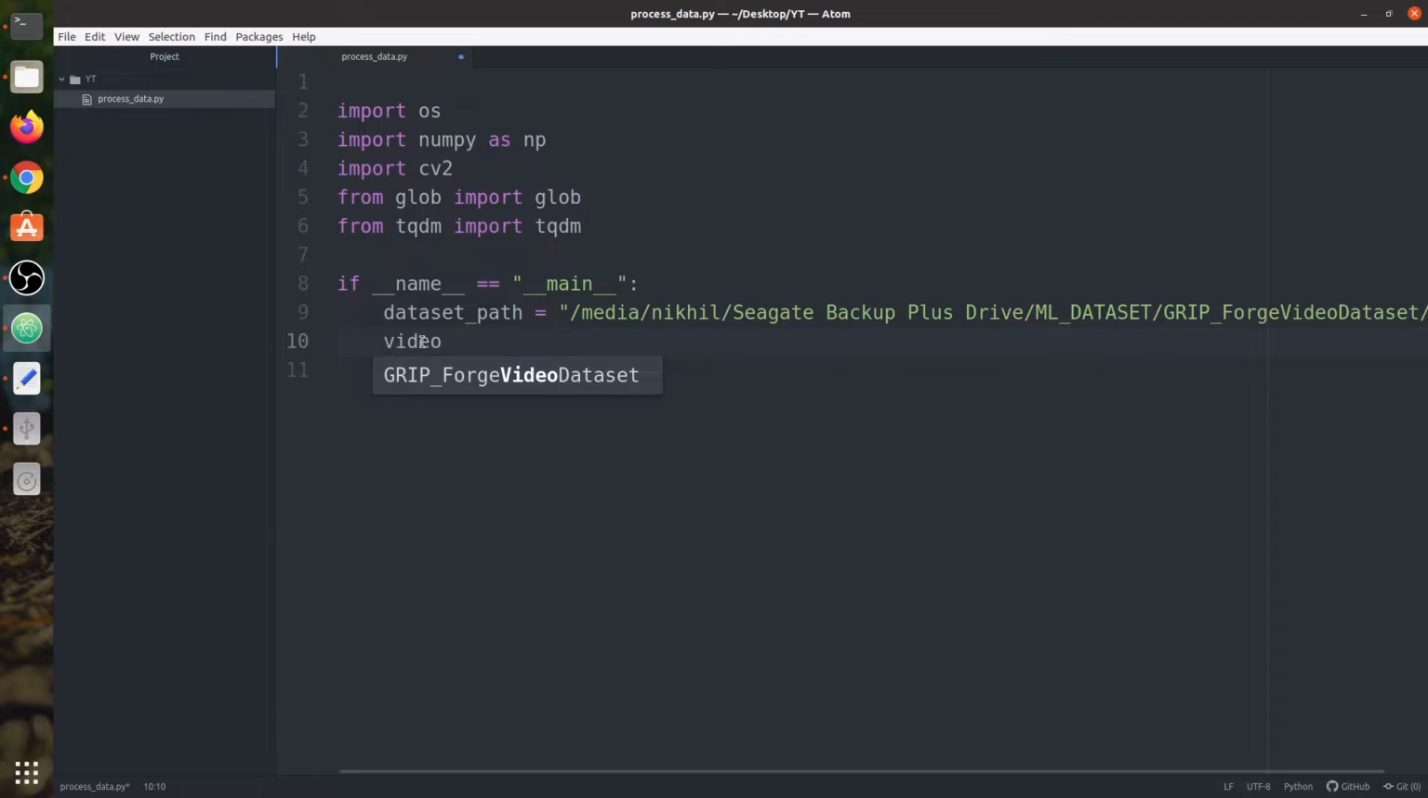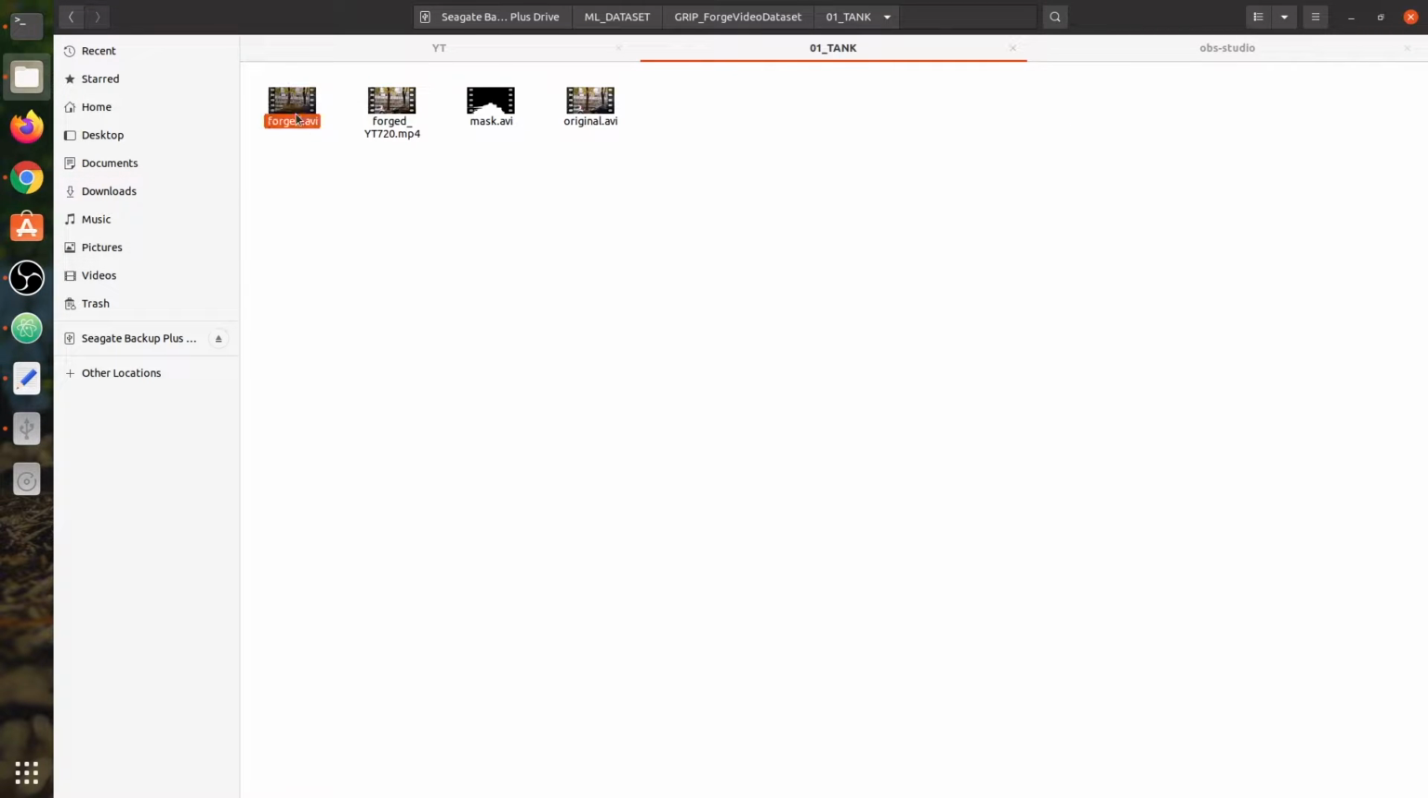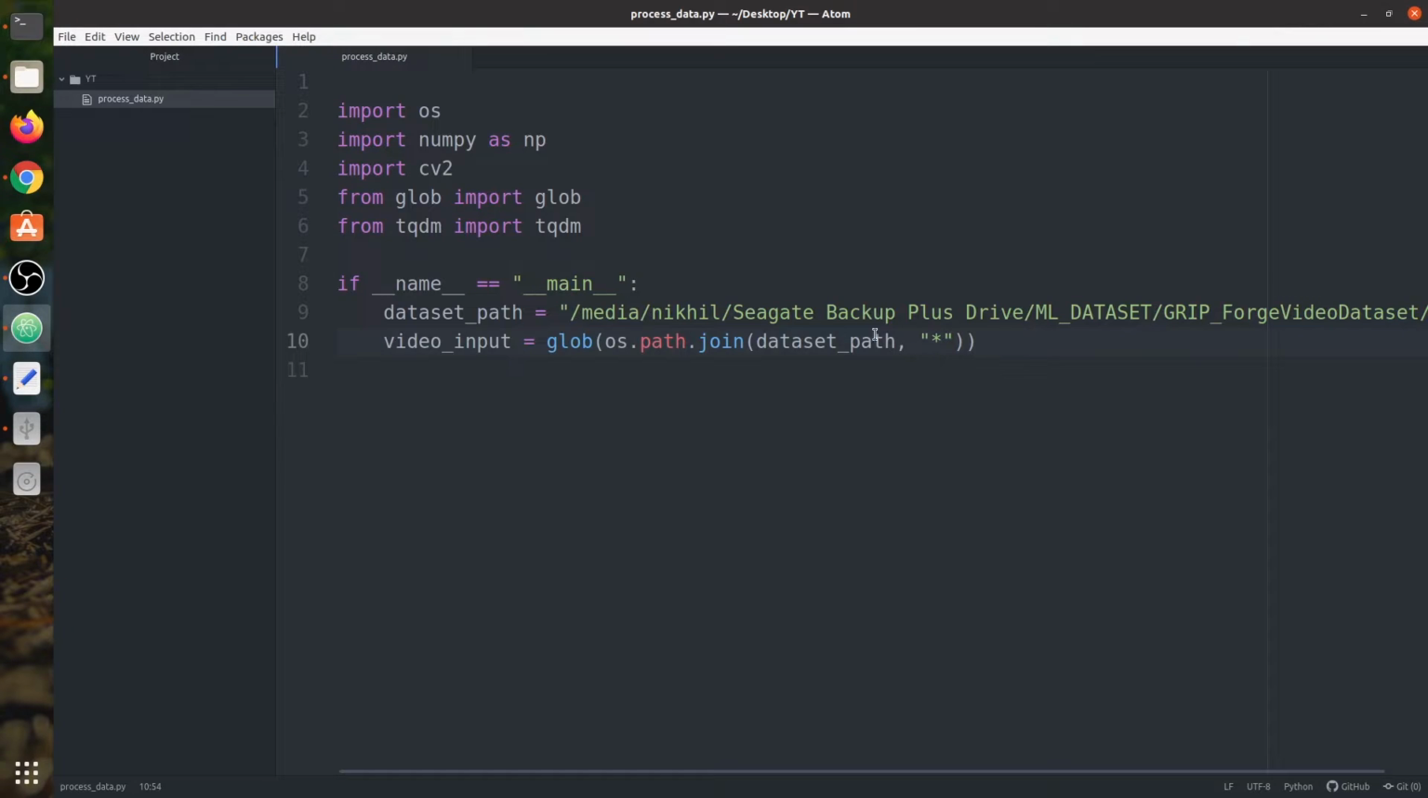We're going to say video input. Input is basically the forged video. So we're going to say glob, and inside glob we're going to provide the path. First is the dataset path. Second we're going to say star. Star basically represents all these 10 folders. So we're going to go inside these 10 folders and say forged.avi. If there's any folder, go inside it and check for this forged.avi. Next is the video output.